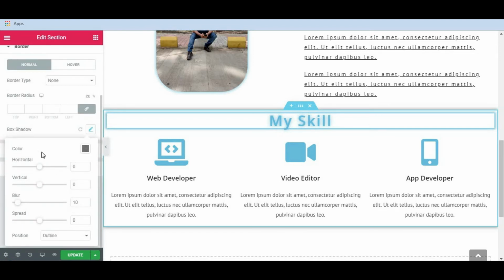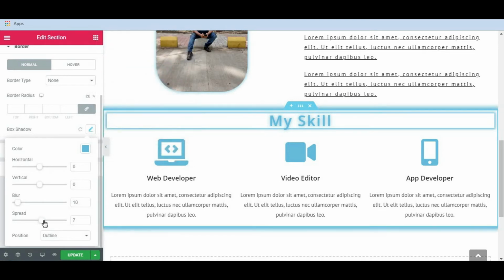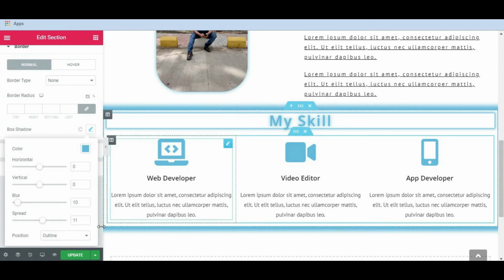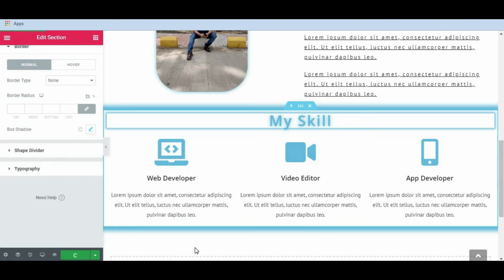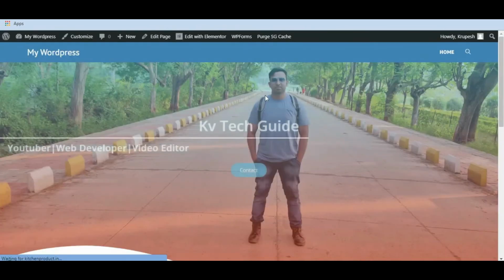Okay. Now change the color. Now we're going to use light blue. Here we go. From here you can spread the color. Here it is. I think I will keep 9. Okay, 9 is much better. So if you are happy with this, then just click on this update. Okay, here we go. Okay, now let's preview changes. Here it is. Just click over here.